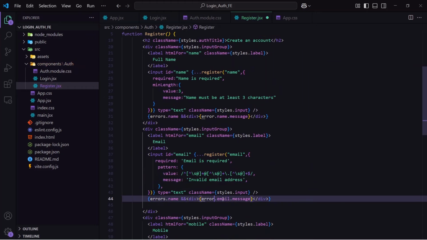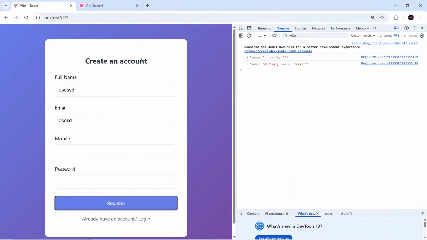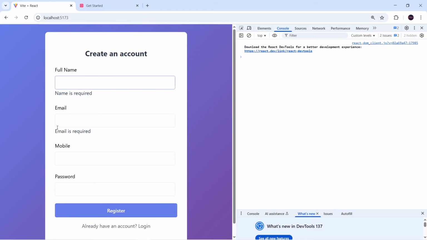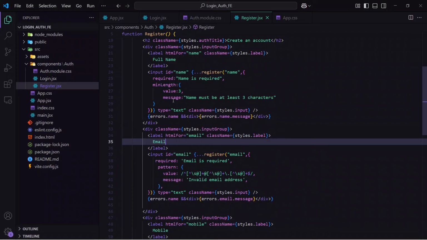Okay, this should also be errors, and here also. Let's save this. Let's go and check the output. Here let me just reload it, and now if I click on this register, you can see what I'm getting. I'm getting name is required, email is required. And if I write email like this, I'm getting invalid email address. So you can see how easy it is to validate using React Hook Form by just adding these two lines.